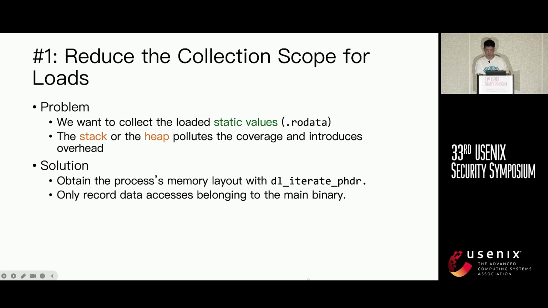So the first one is load filtering, which helps us to reduce the scope of coverage collection and focus on static values only. Specifically, we obtain the process memory layout with the help of the dynamic linker and compute the address range which belongs to the main binary. This filter allows us to quickly remove load instructions to the stack or the heap.